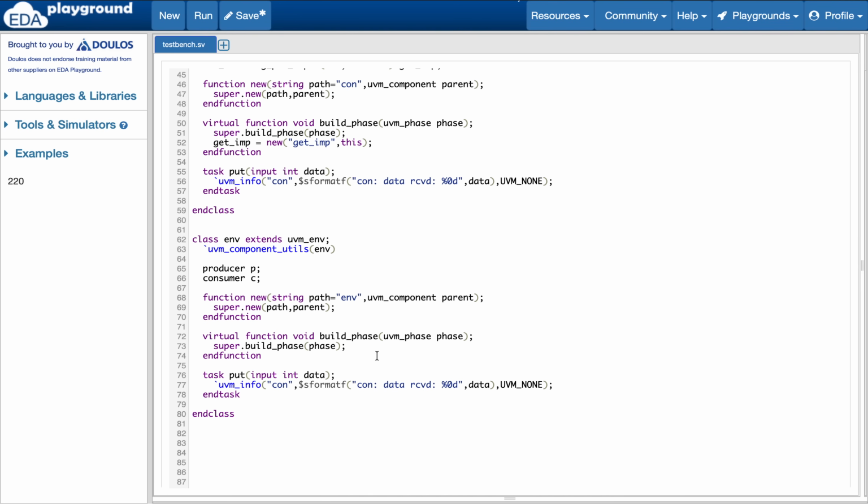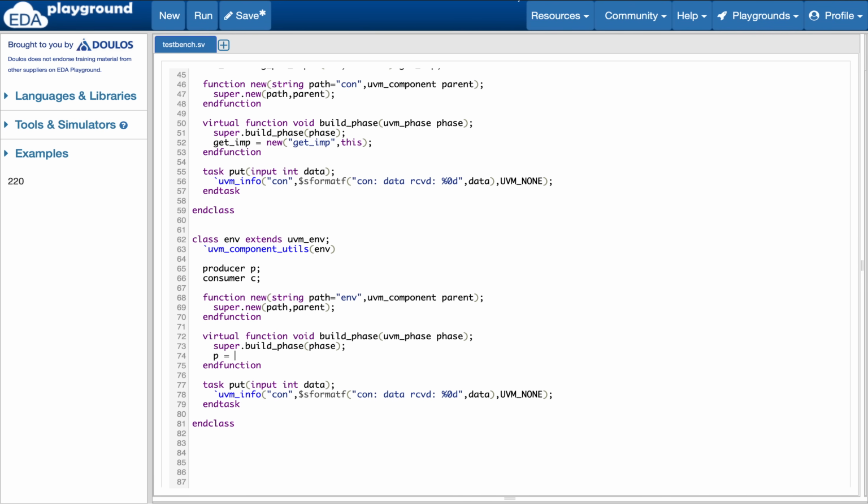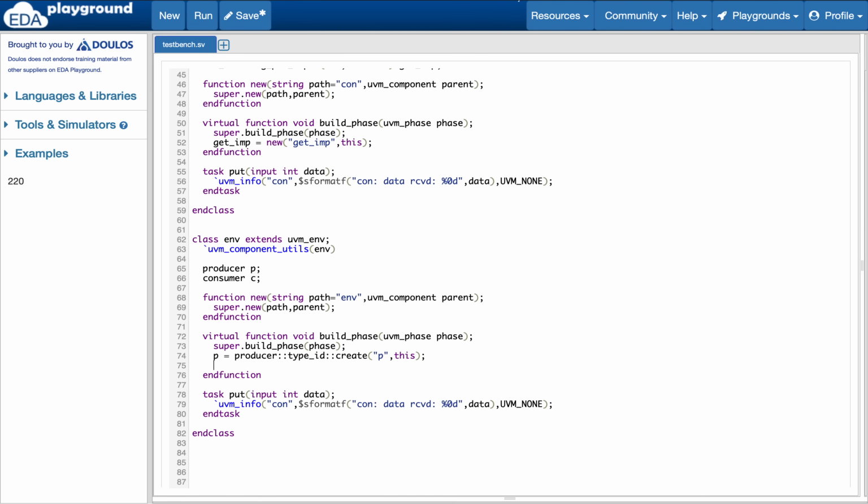Now let's create the objects for them. For the object we use the UVM component special method, type_id::create, for the producer. So p comma this class we are just defining, and let me copy this. Here we have c, and here we have a consumer.